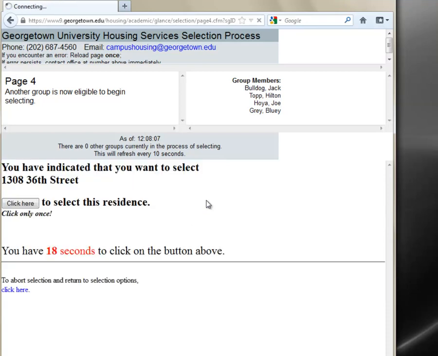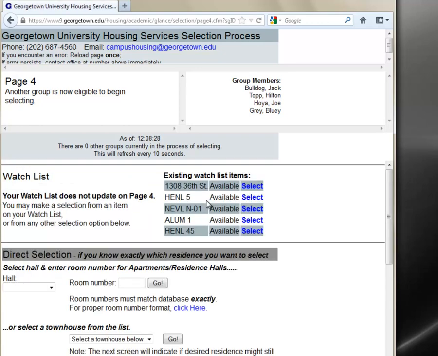You will see one final page asking you to verify your selection. On this page, you will see a red countdown timer. You have 20 seconds on this page to finalize your selection. If you do not finalize within this amount of time, you will be sent back to page 4. We will finalize selection a little bit later on in this demonstration.